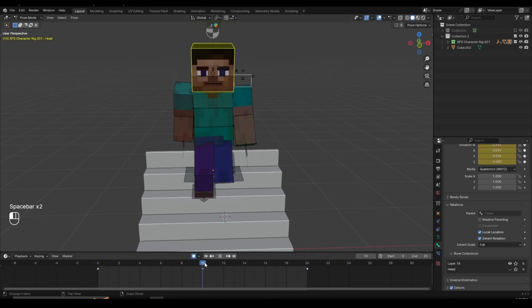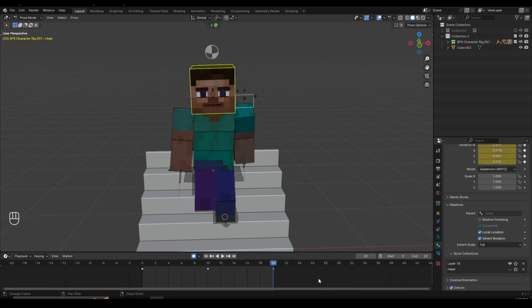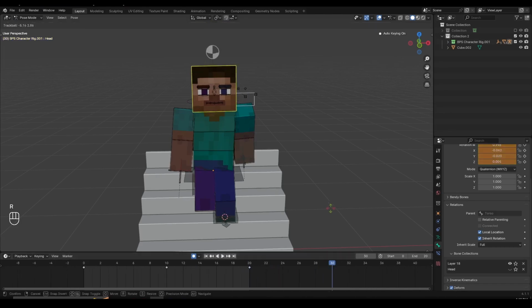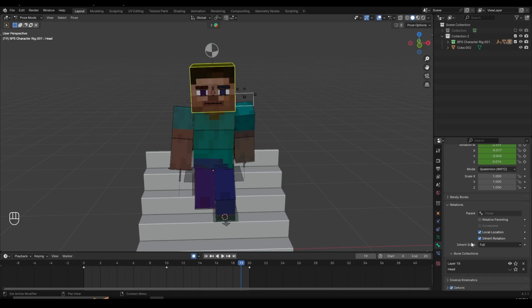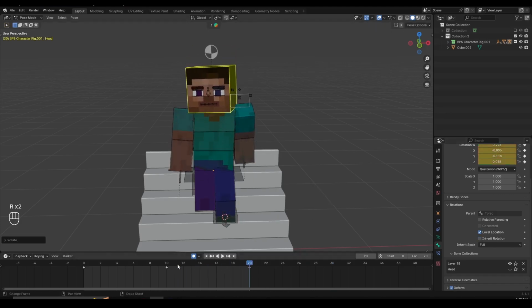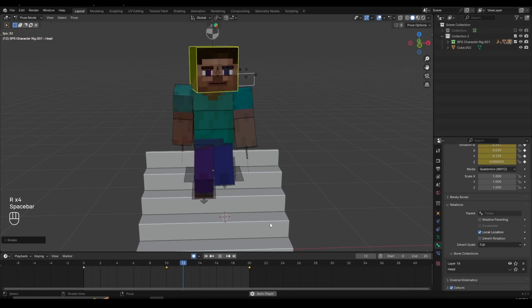This method might be a bit tedious, but it's good because it gives you more control and you can animate the head looking sideways, looking up and down. But I think you can also do it while you have Inherit Rotation turned off, but it might create slight issues if you're not used to it.